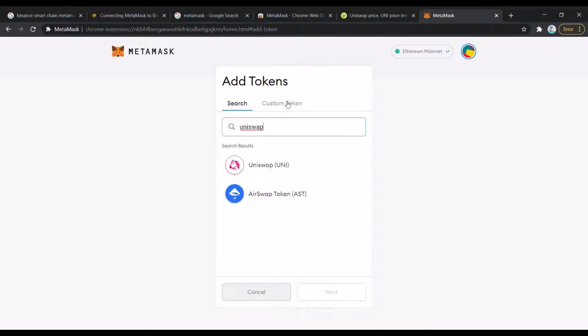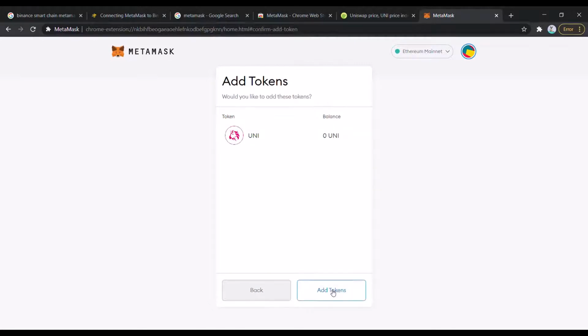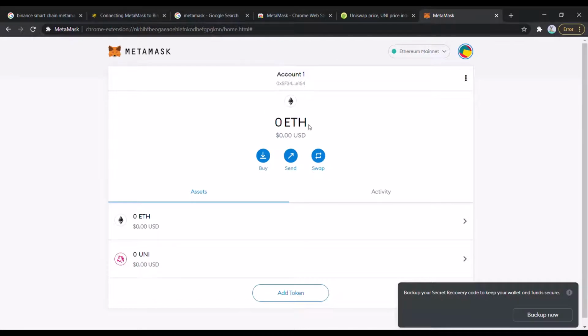However, for this example, I'll assume that it is not on the most popular tokens, and we'll go to custom token. So once we've copied the token contract address, which is what we've done from CoinGecko, we'll paste that here, and it'll automatically fill in the token symbol and the decimals. All you have to do is click next, then add tokens, and you can see here this has now been added to your account. So if we go back, we can see that you've got the Ethereum coin that we just spoke about, and you've got the Uniswap coin.